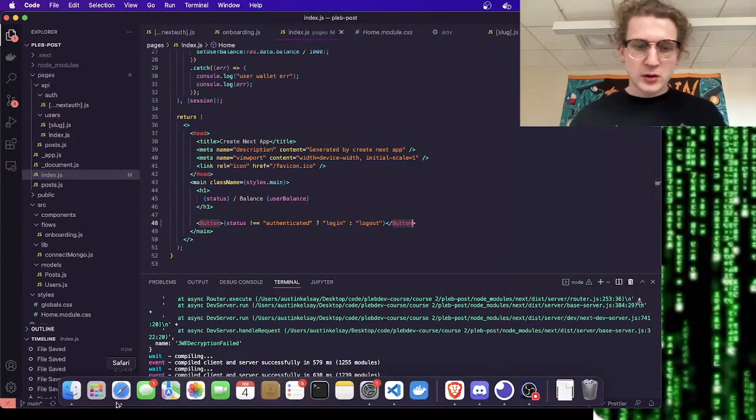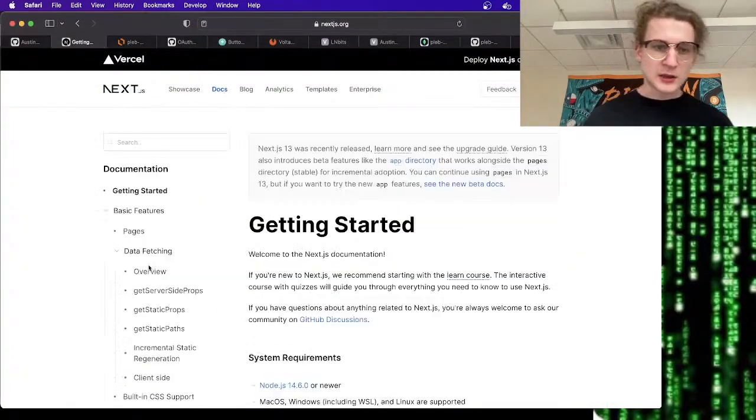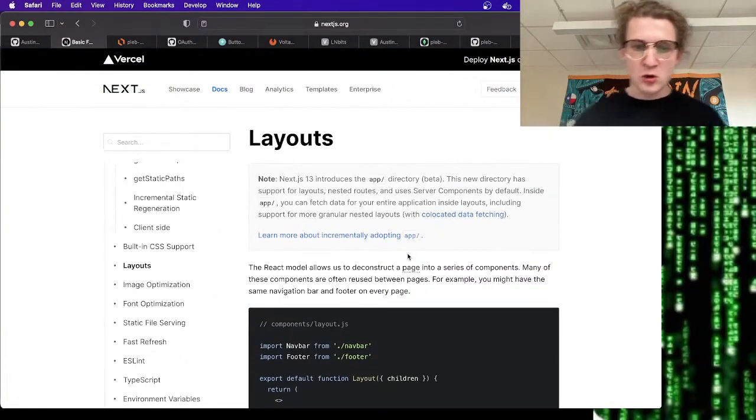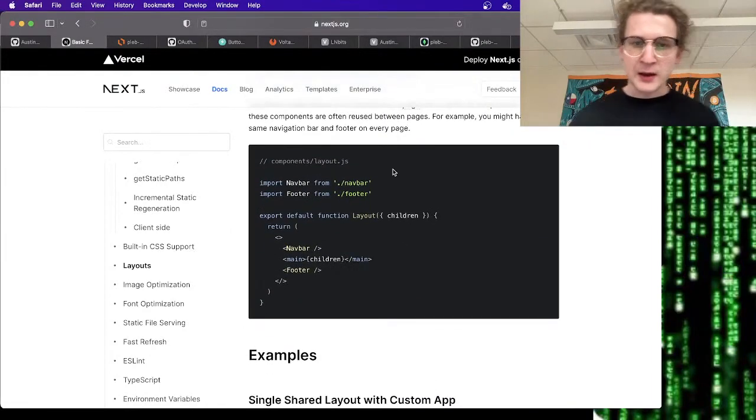So how will we do that? If we go into Next.js here, go into the docs, we can see layouts. So we've got two really simple examples here, and this is all we need.